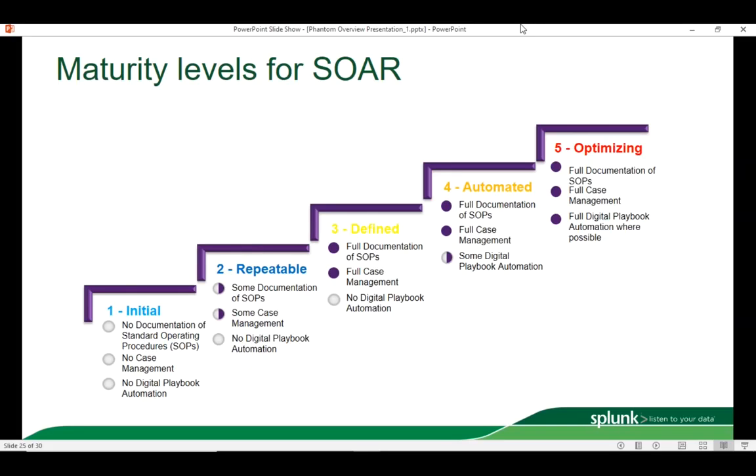Repeatable: they have some documentation, some procedures in place, some case management ideas, but no automation at all. So they are good, but not good enough. Then there is defined, which are the ones that are ideal, I would say, for adopting SOAR. They have full documentation, full processes and procedures in place, full case management, but the only thing they are lacking is playbook automation.